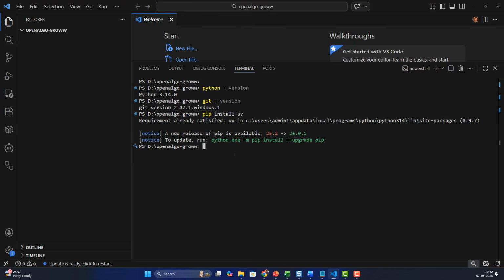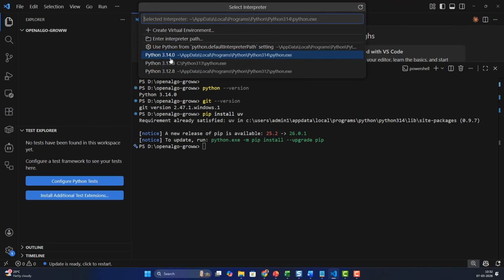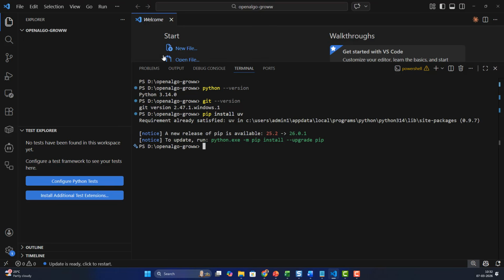And once this is done, right, ensure that you press Control-Shift-P, go to Python select interpreter and ensure that you select the version of your choice. In my case, I already had 3.12, 3.13 and 3.14. So I'm selecting 3.14. This is a one-time setup.